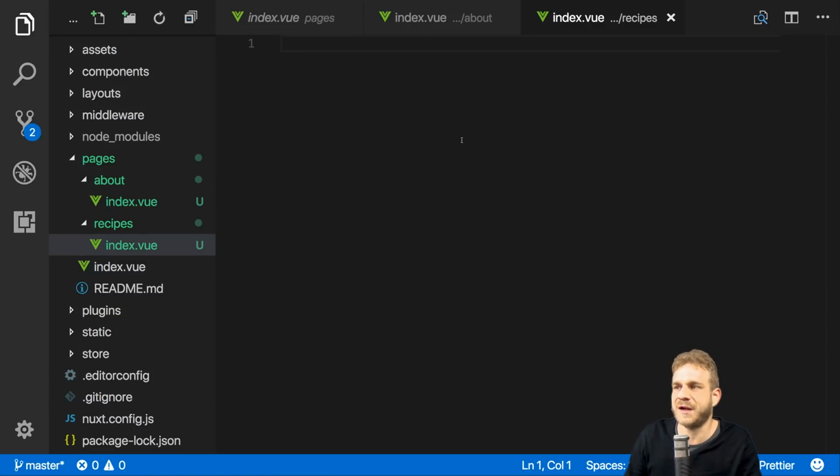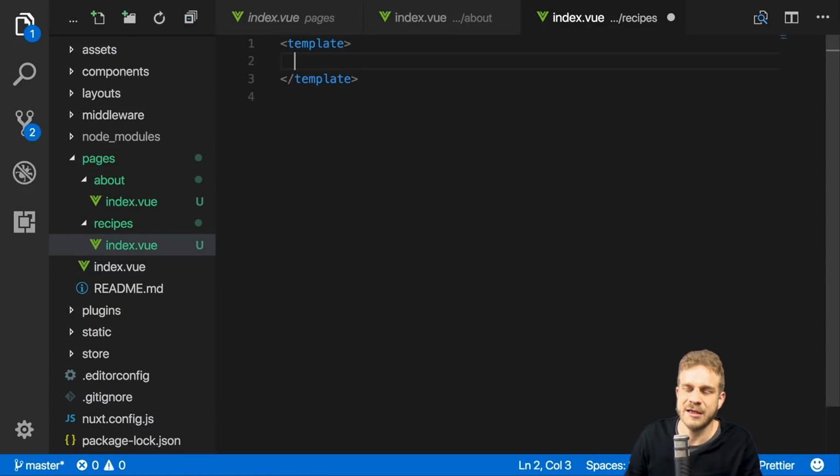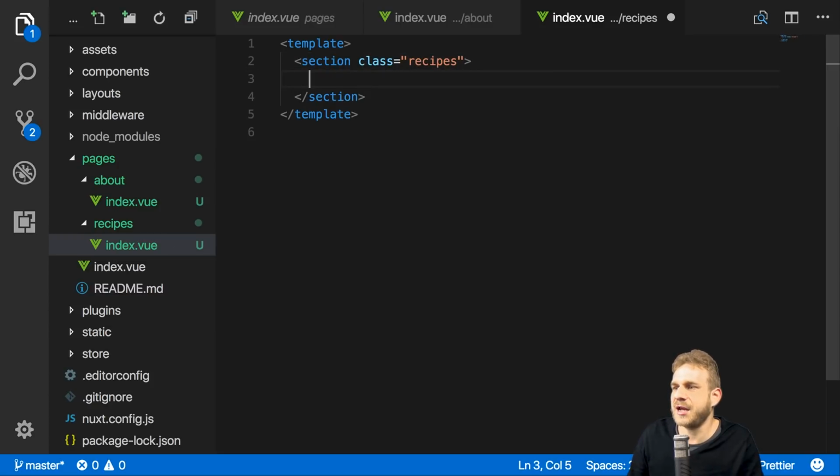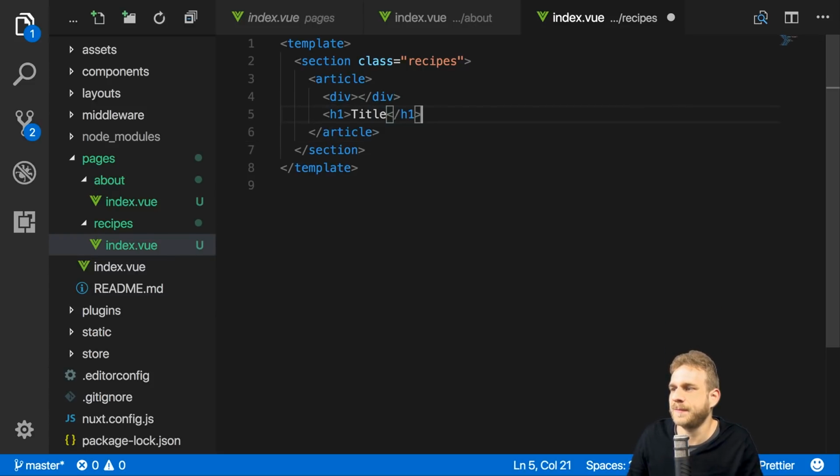So in the index.vue file in the recipes folder, I'll add a template, and in that template here, I want to display my recipes. So I'll add a section, maybe give that section a class of recipes, and in there I want to have a couple of article elements. So these are normal HTML elements, of course, and each article, let's say, could have a div where we have a preview image, could have an h1 tag for the title, and could then maybe have a paragraph where we have some nice preview text.